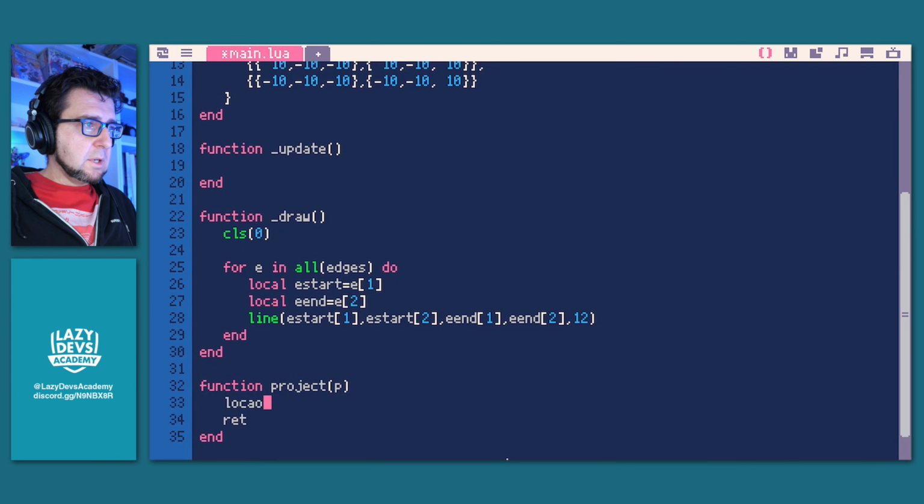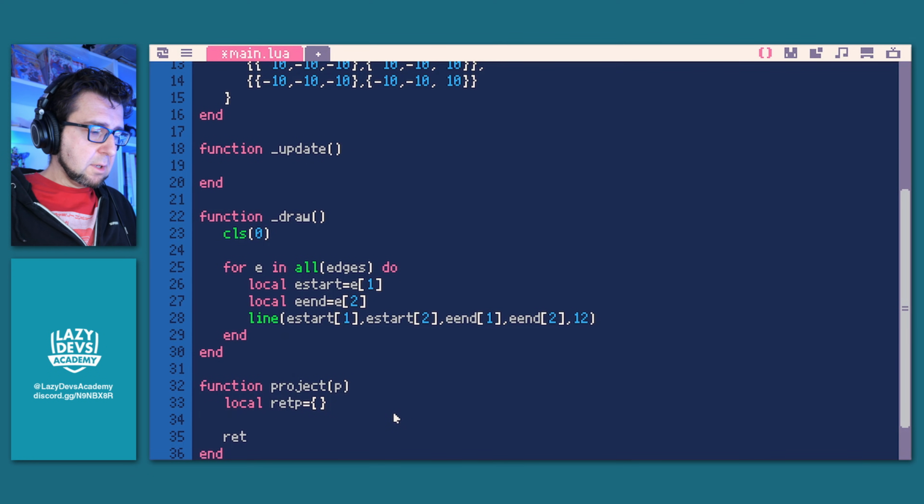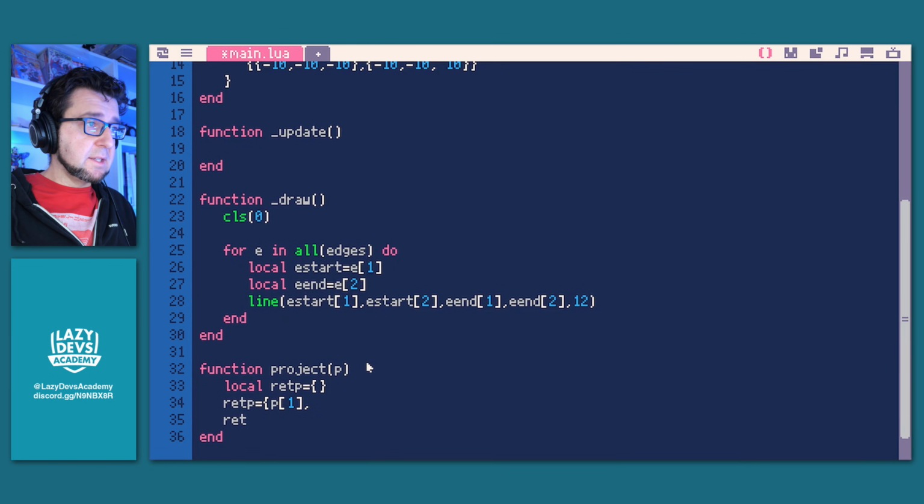Makes sense, right? Local ret p, that's going to be our return value, right? And then we're going to go ret p equals. So again, we're just ignoring the z coordinate for now. We're just dealing with x and y. And then again, we're going to improve things later on. So we're returning this point now, and then that allows us to do the projection. We're going to see in a second why I'm doing this.